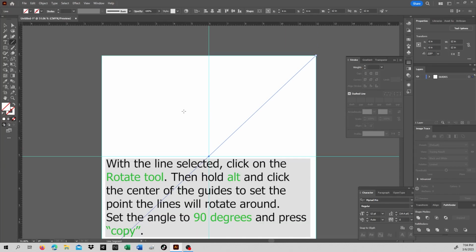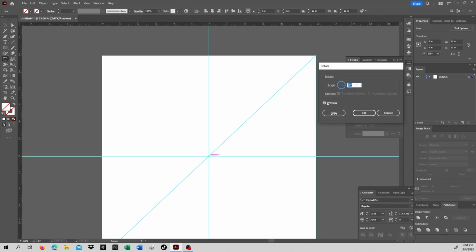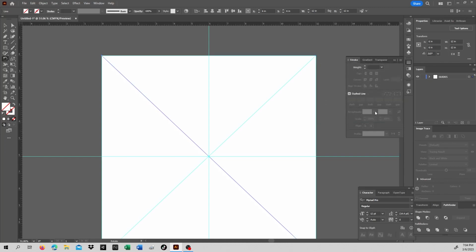So you select the diagonal, and then the rotate tool, which is one of my favorites, you hold Alt and you click the axis that you want it to rotate, or rather the point that you want it to rotate around. I want it to rotate around the center point, and I want it to rotate 90 degrees. And you hit copy to create a copy. Otherwise, it'll rotate the one you selected 90 degrees.